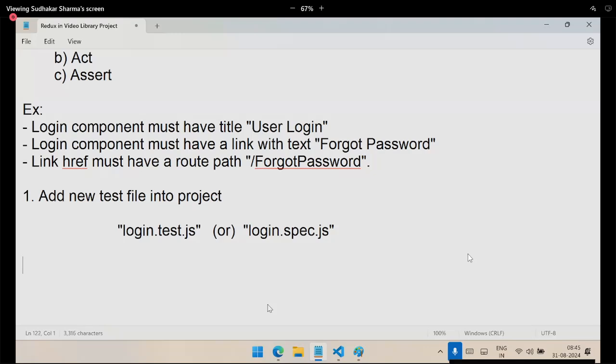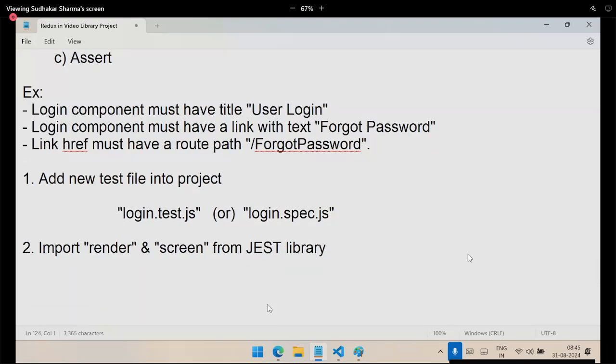So after that, you have to import render and screen from the testing library. From the test library, we have to import render and screen. These two we need to import.